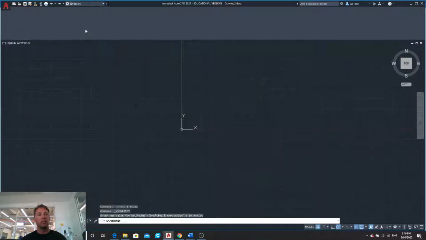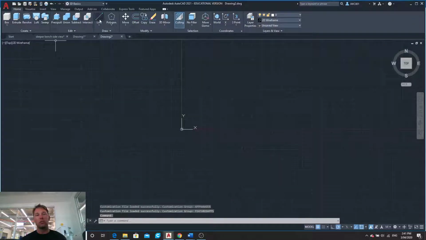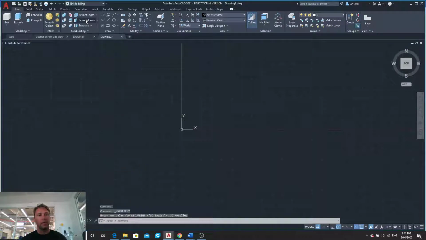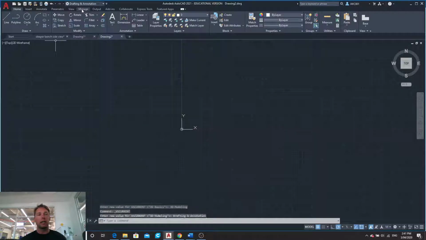So this is 3D basics. I tend to not use 3D basics. I don't like it. I much prefer 3D modeling, which is what I will teach you guys. You can also draw in 2D with 3D modeling. But we're going to start off in drafting and annotation.